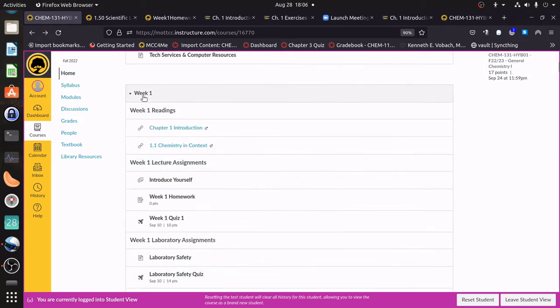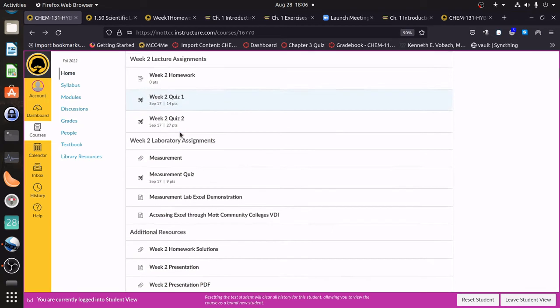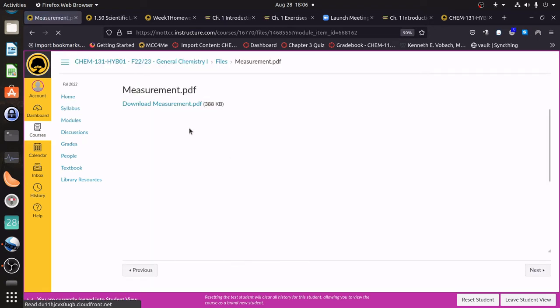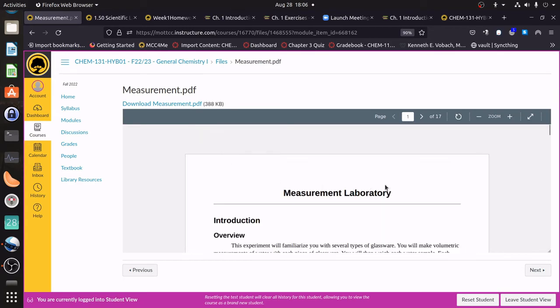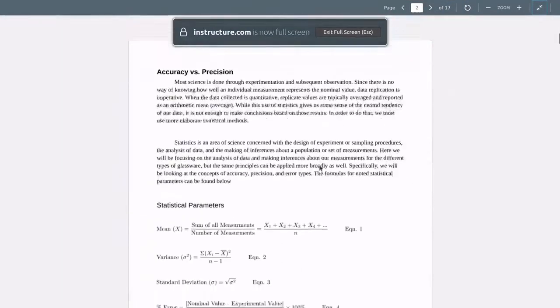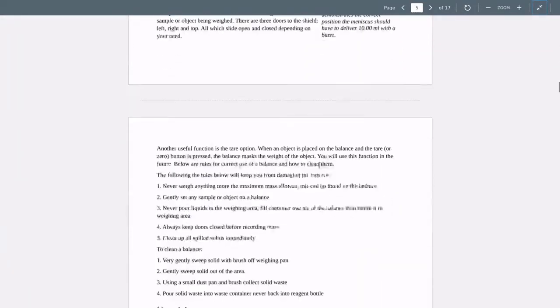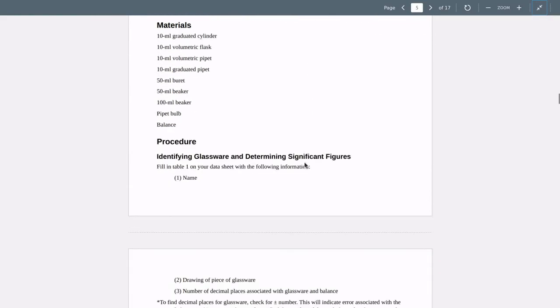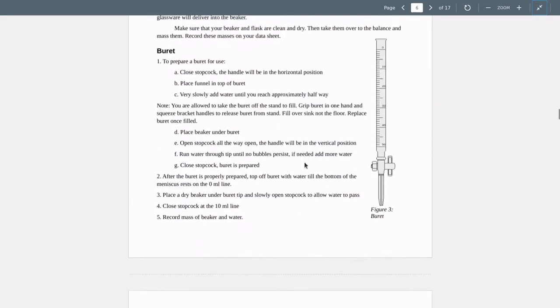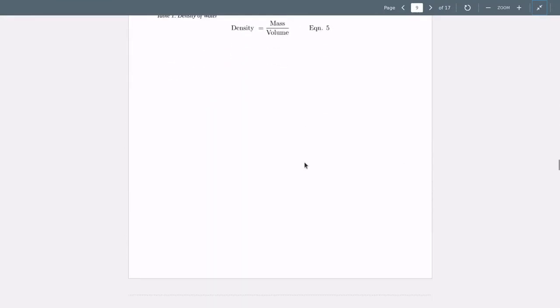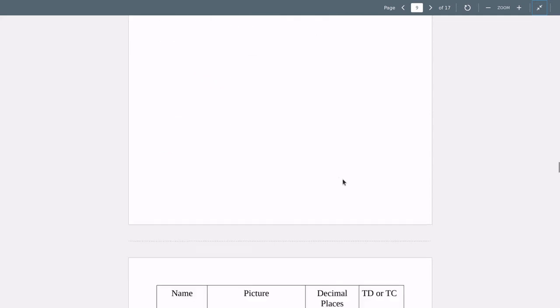After that, once we get into week 2, you're going to find this PDF here. So our first laboratory experiment we do is going to be called measurement. You're going to click on that, and it's going to take you to this PDF, and you're going to read through this PDF. It gives you some background and some information about the lab that we're going to be doing, some instructions, tells you about the materials we're going to be using, and then it's got the laboratory procedure that we're going to follow through to do the actual laboratory. And then it's got some supplemental information you'll need to answer the questions.